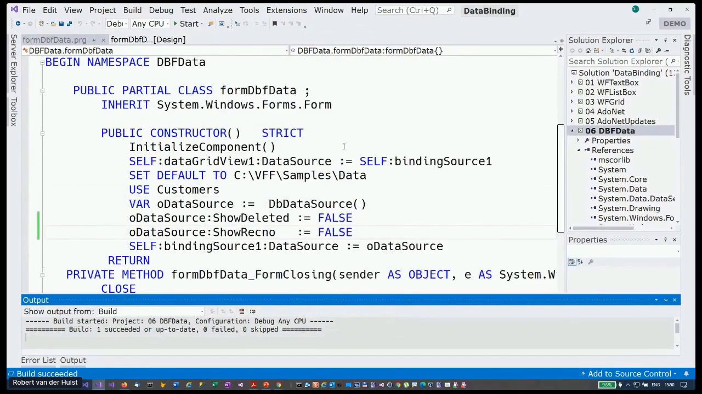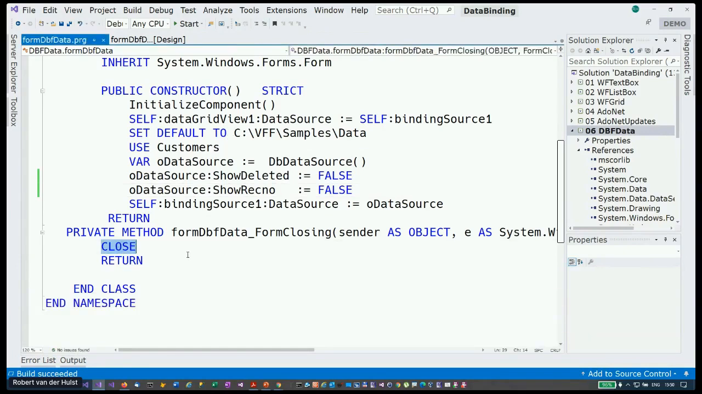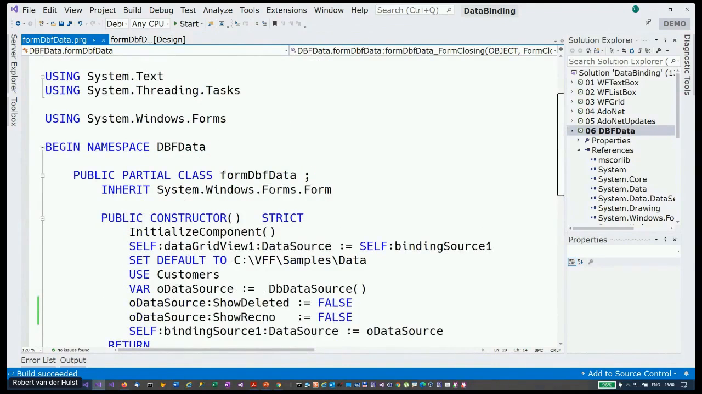So what you see here is that with X#, you can use familiar command syntax like set default to, use, close over here in the form closing, because we want to close it over here. What's important to realize is that I'm using a normal Windows Forms form over here.